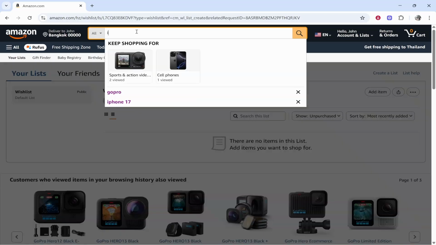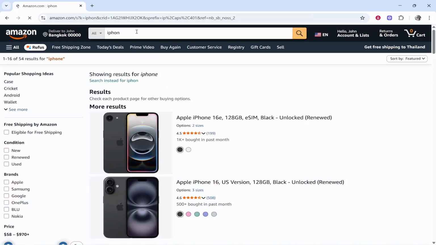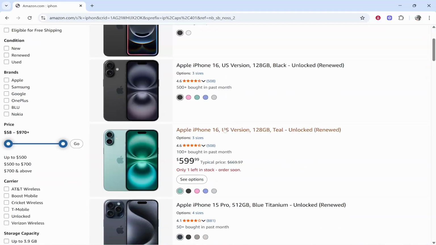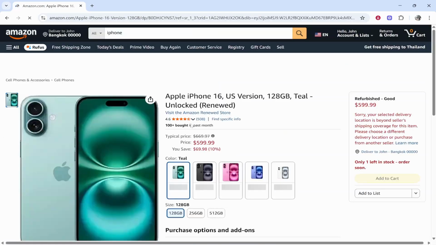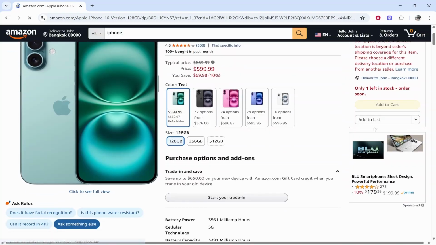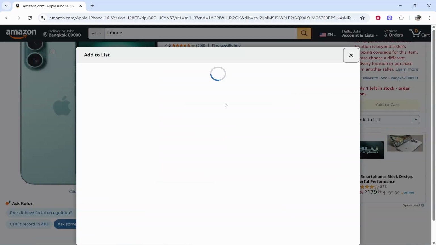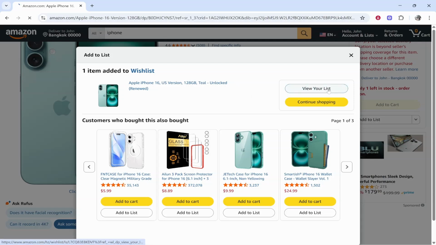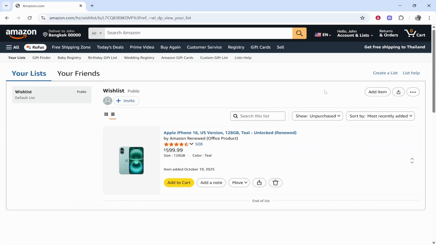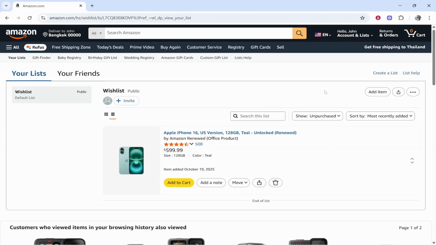So now what you need to do is search on Amazon. So let me just add an iPhone. So let's just say this iPhone 16. We can go ahead and click on this listing. And now if we go add to list, we can click on the drop down menu and you can add it to your public list, which is going to be your wish list. There we go. We can now view our list once we've added products, and you can add as many products as you'd like.